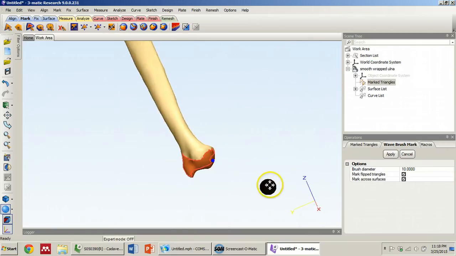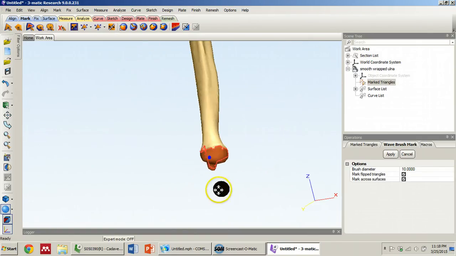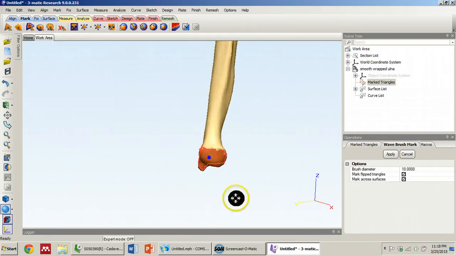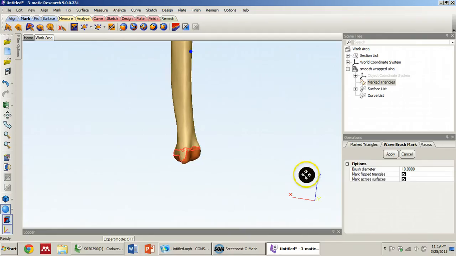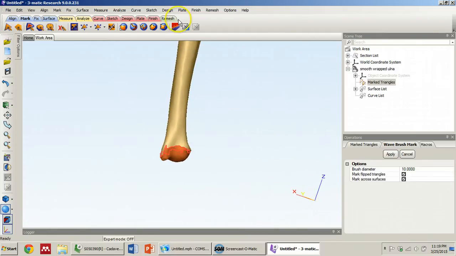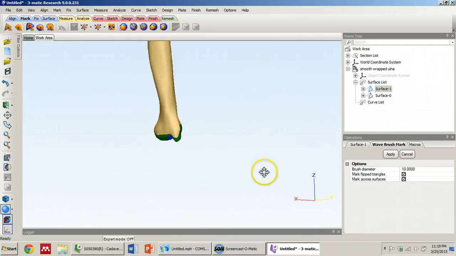and I'll add a little bit more to that. It gives you a little bit of a rough curve there, and that's usually expected. I'm going to take this off by holding Control and using the wave brush mark. You can deselect, and now that I have a pretty good selection, I'm going to hit the smooth marking border button. That's going to smooth that border and create a surface for me. So if we click here, you can see that we have a new surface on the end of the bone.